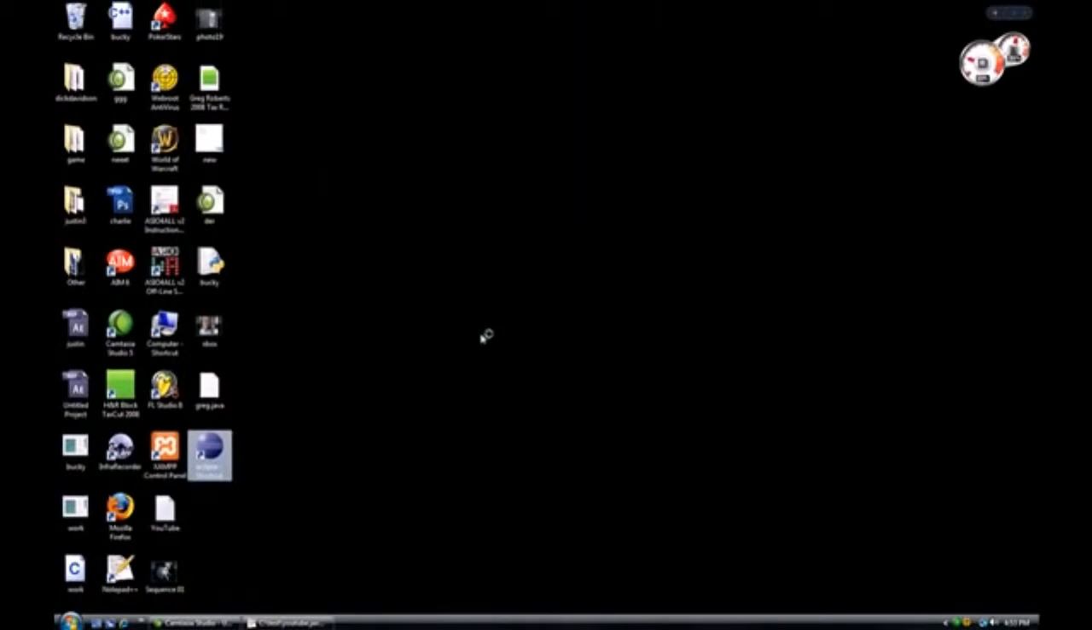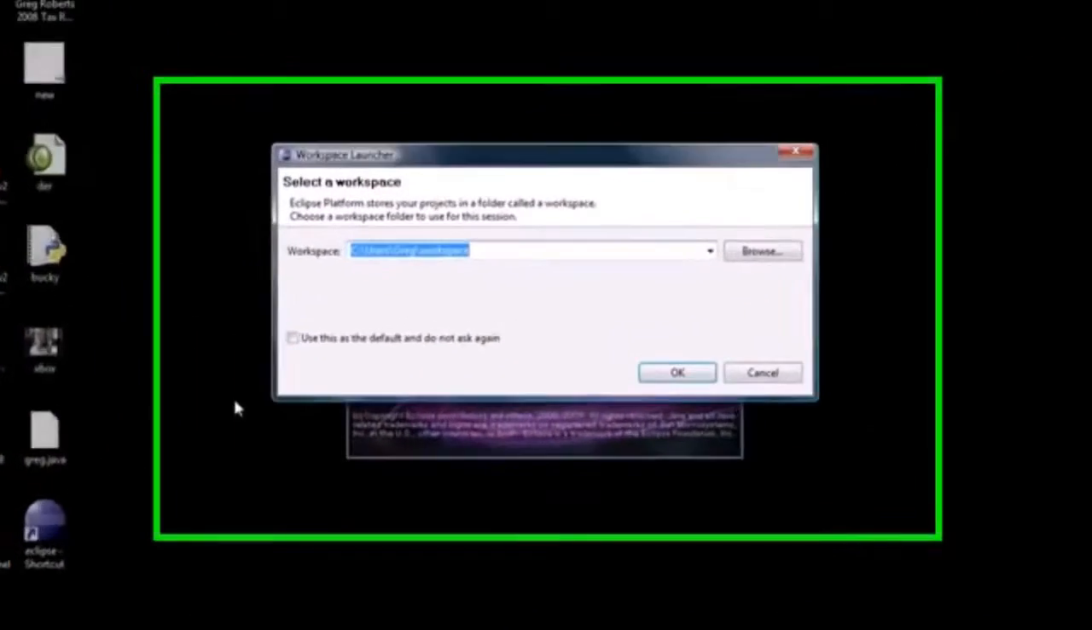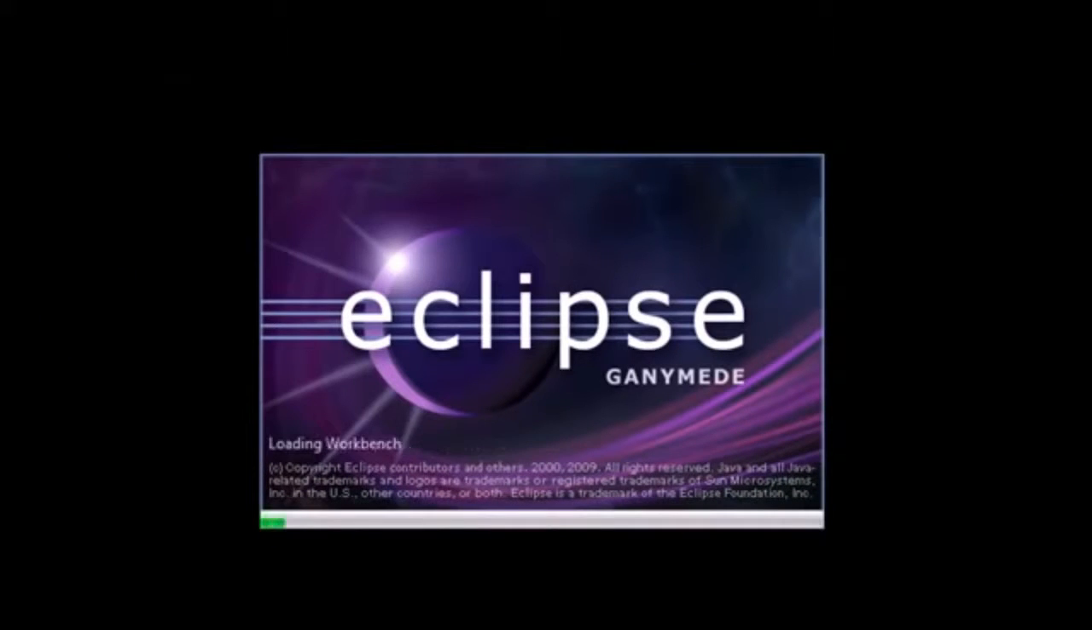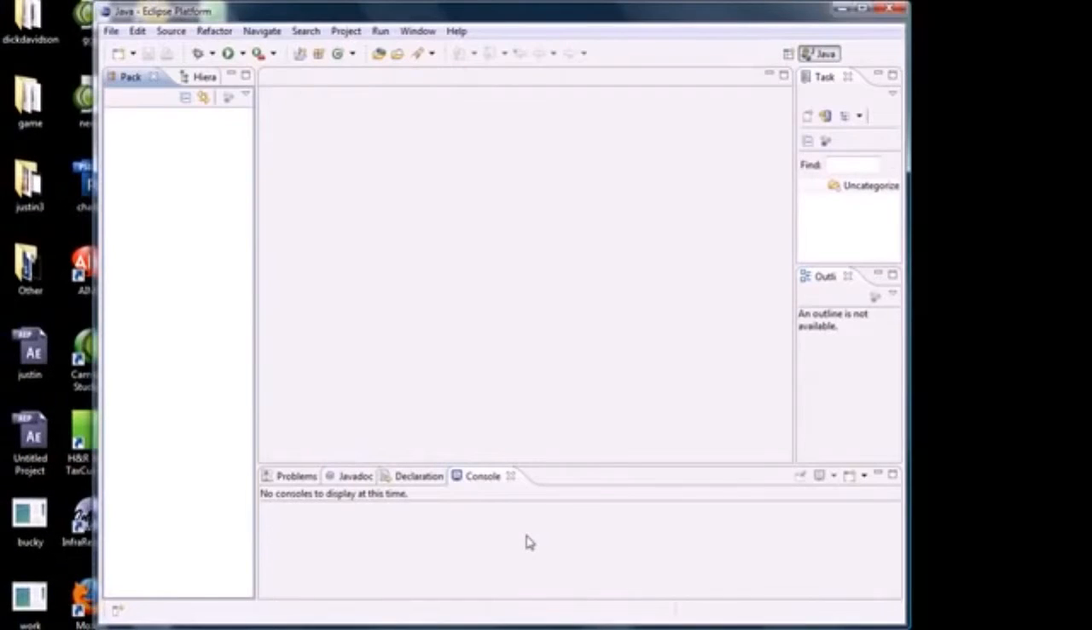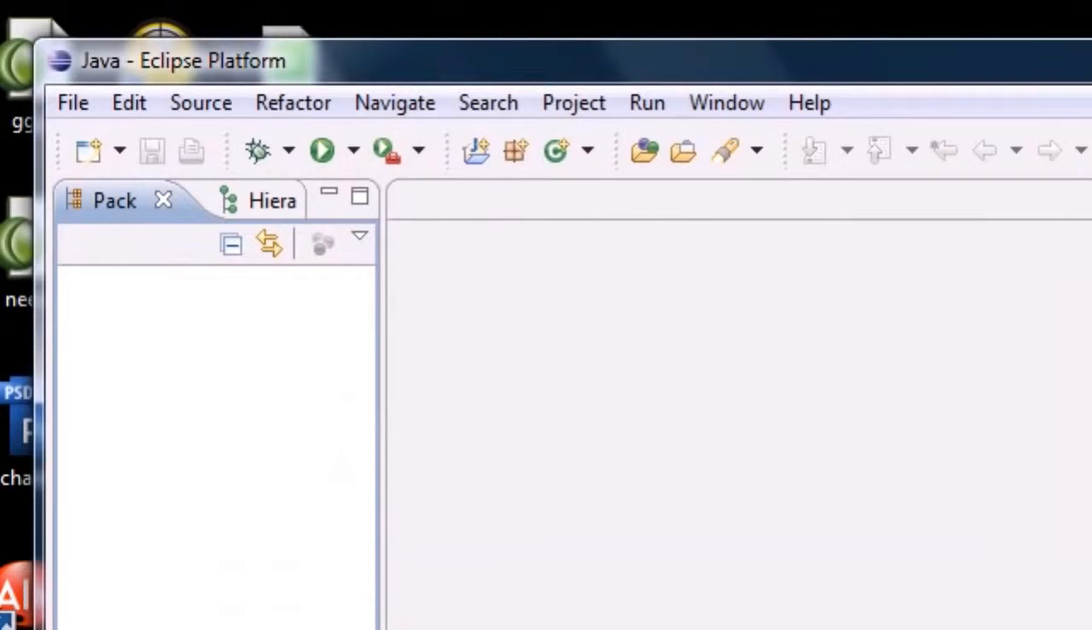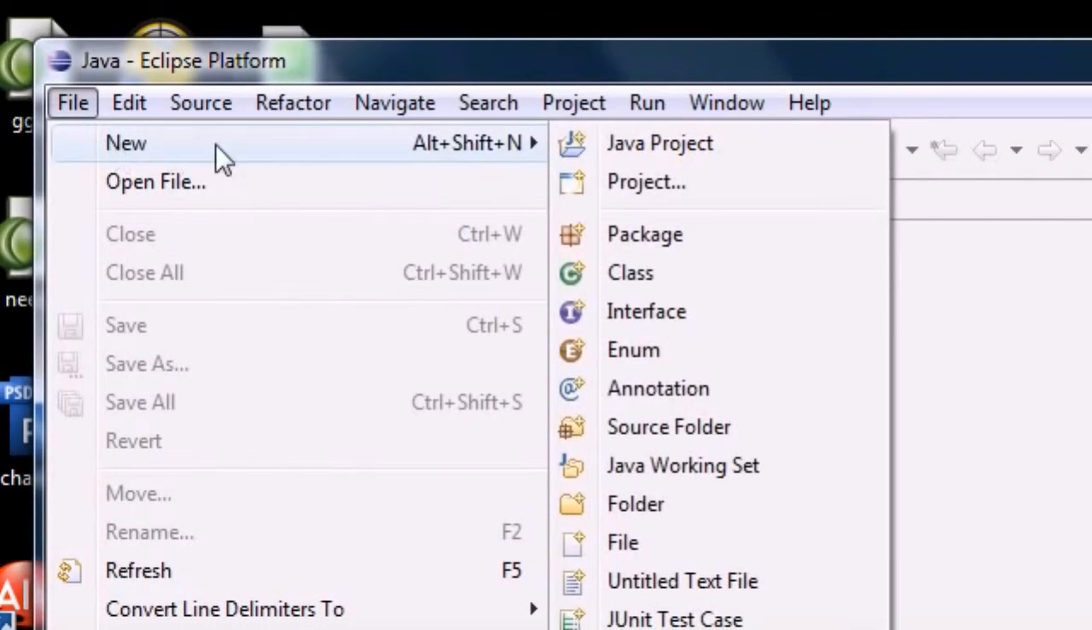So double click that and your Eclipse program starts running. Just select the default workspace, any one is fine. And what this program does is allow you to edit code. Another cool thing about this, it has a compiler built right into it, so we can just run our code right from the same program and you don't have to mess around in the command line. So what we need to do first is go ahead and press File, New, Project, or Java Project, it doesn't matter which one.